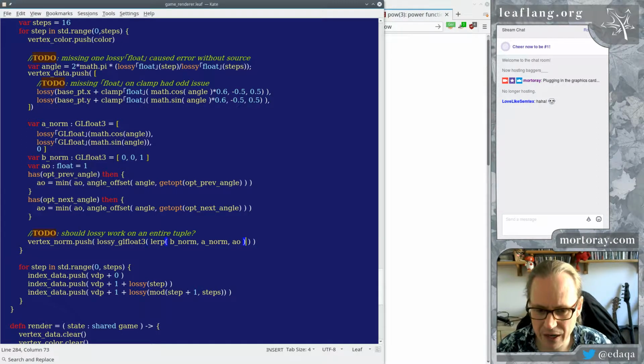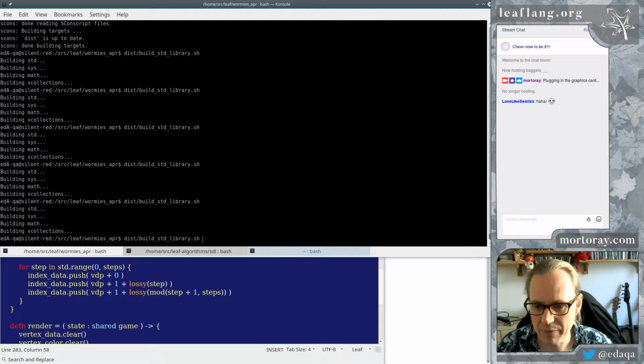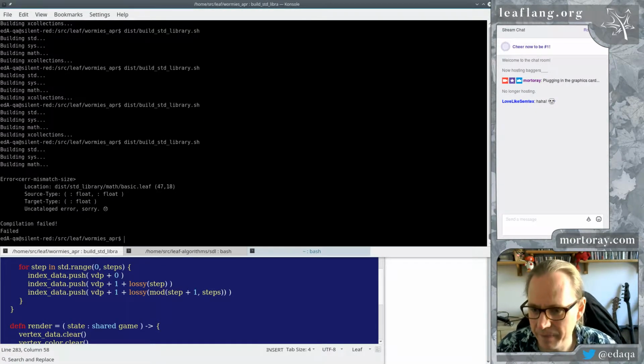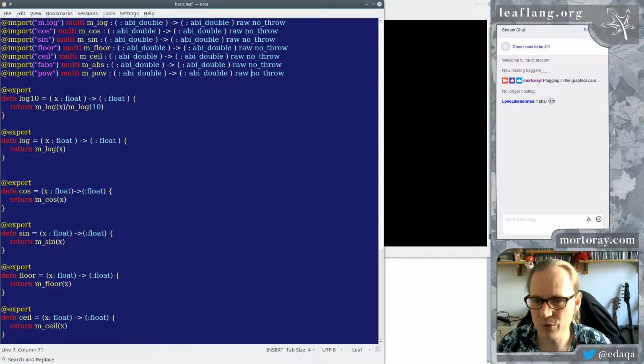So what we can do here now is we can say math.pow AO, and we can take the square root of it. So it reduces it. So as it gets closer to 1, actually, no, I want the closer value, so I actually want to square this, or even cube it to get it closer. Doesn't have pow, got to build the pow. I forgot to import pow correctly. It takes two doubles. ABI double.